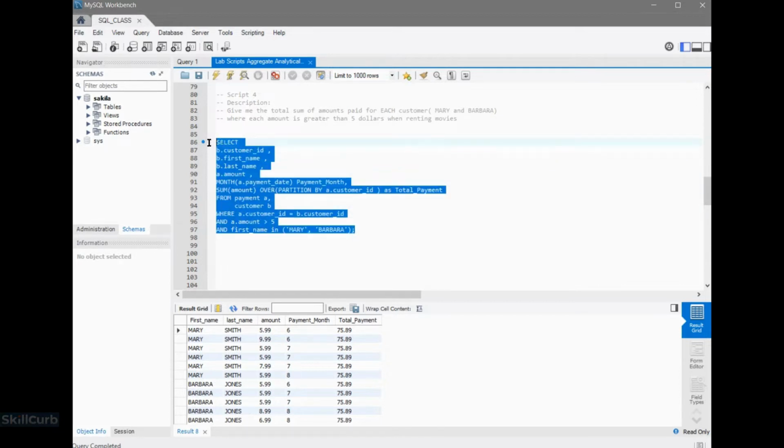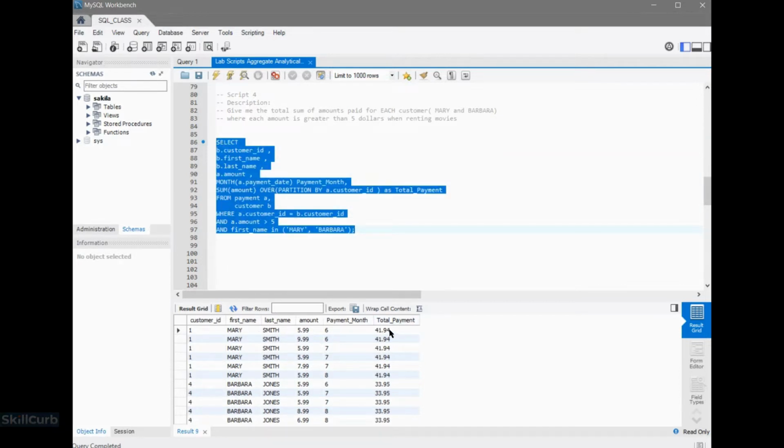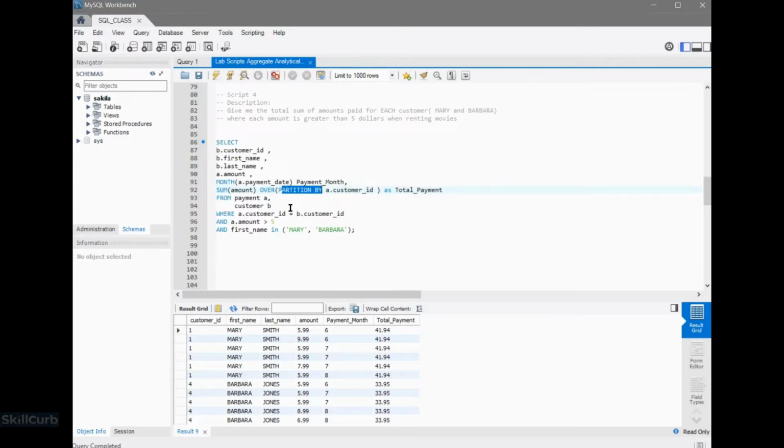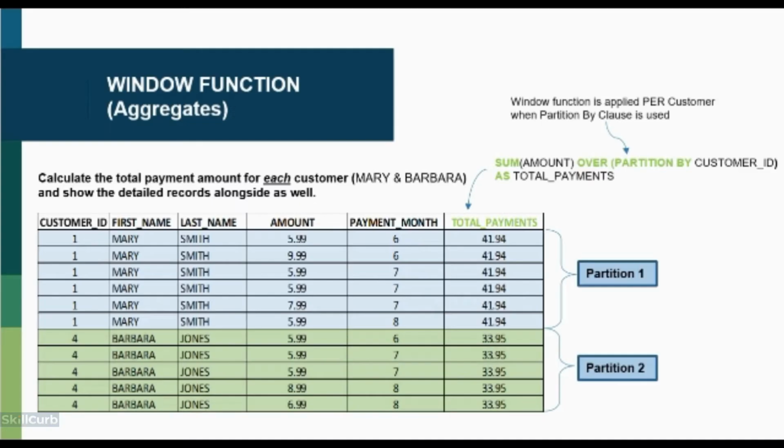Let's see the results. If you see now, the total amounts are aggregated by the customer. So all of Mary's amounts have been totaled up, and all of Barbara's amounts have been totaled up. This partition by clause comes really handy when we want to partition on a particular column using the windowing function. So you can see the total amount here, $41.94, only relates to Mary Smith's transactions when you sum these up. Great.